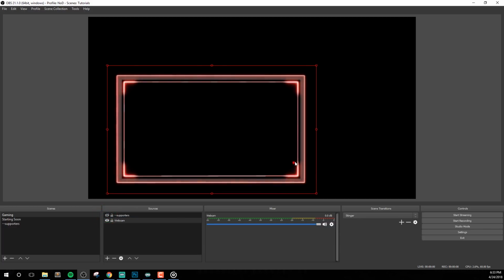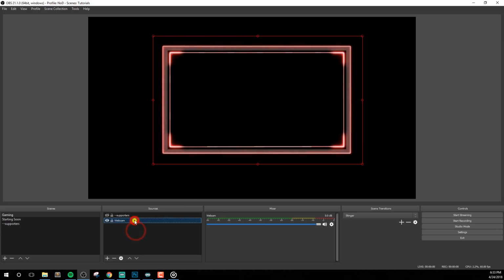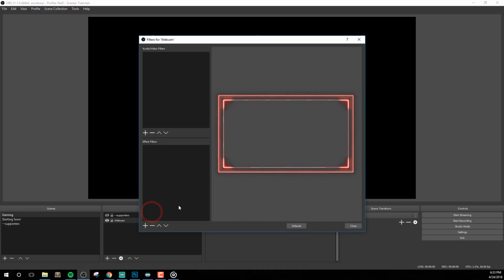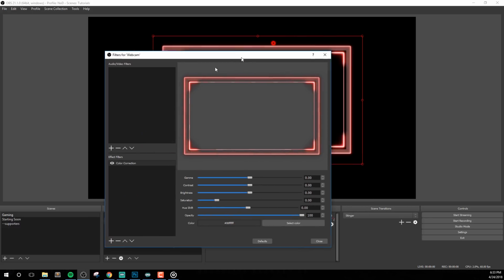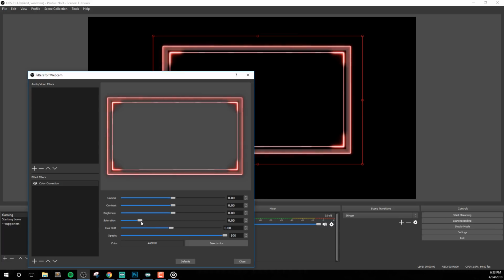And I'm going to do that by right-clicking it in the source and go to filters. Here I'll click the plus and select a color correction filter. Now I can adjust the hue, saturation, and brightness. As you can see, just sliding around the hue slider adjusts the color. Find a color that you like and hit OK to finalize the change.